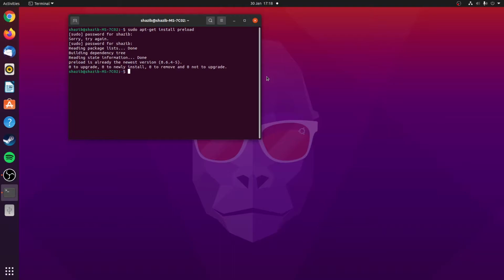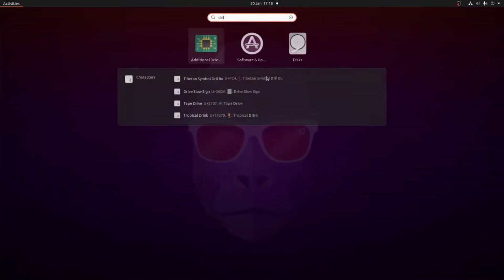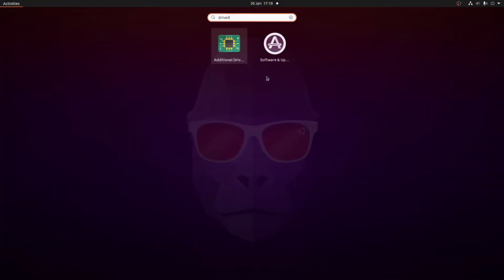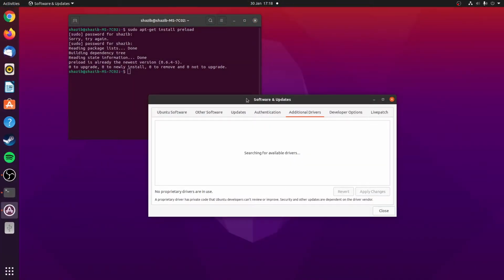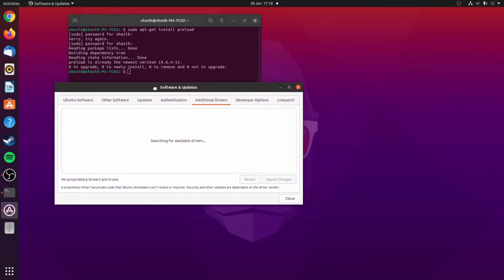So how do you do that, you're asking? Right, you go here and you type in drivers. Right, and as you can see over here, we've got additional drivers. You want to open that, and then it will start searching for drivers. However, I don't think anything is going to come up for me because I don't have any drivers that have to be installed for any of my hardware.